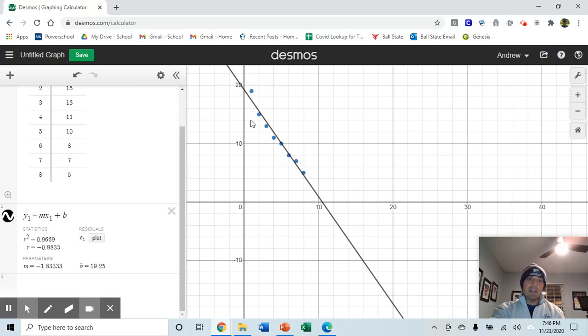Now notice here's your line that best fits the data. You have some of your data points that are below the line, some of them that are above the line. All of these data values that are above the line would have a positive residual. All of these data values that are below the line would have a negative residual. This point is almost exactly on the line and would have a value that is very close to 0 for the residual.